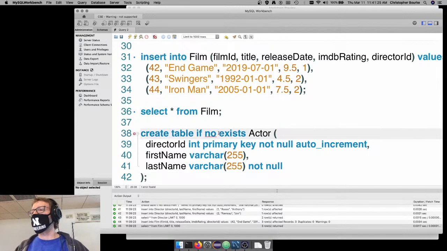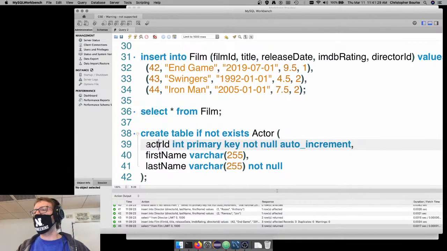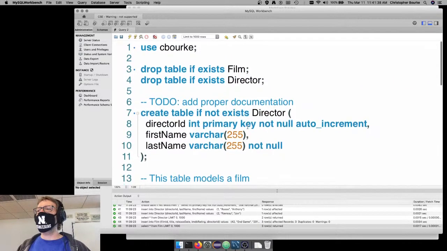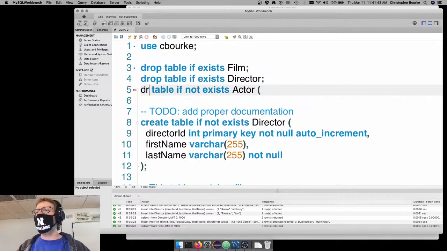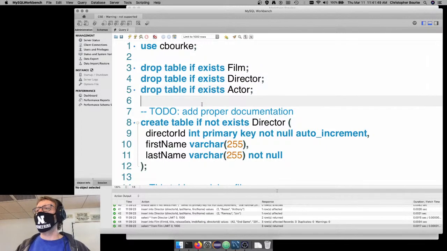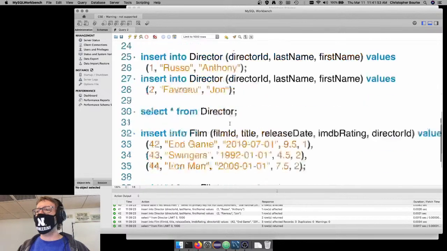If not exists, sorry. And I'm going to change this so that it's actor. Primary key, not null, auto increment, blah, blah, blah. Okay? That looks good. If we're going to drop it, then we need to drop it up here. So drop table if exists actor. There.